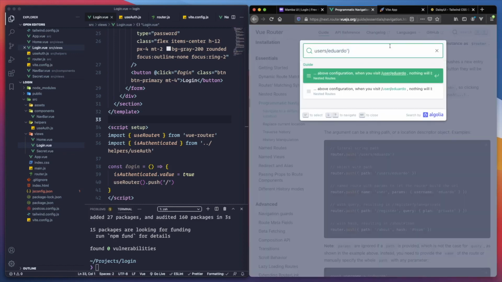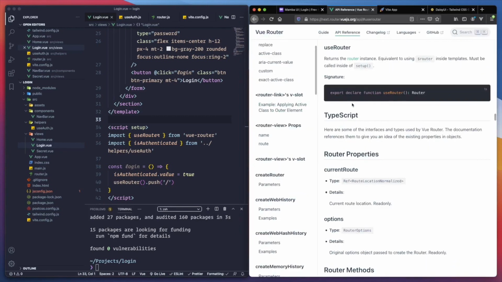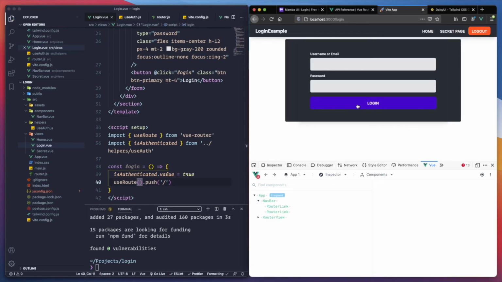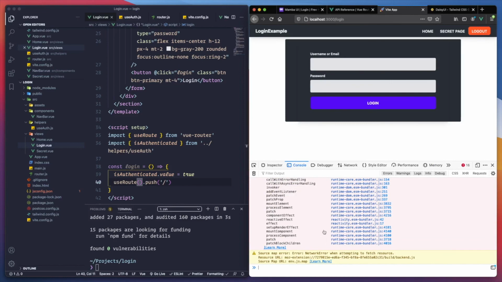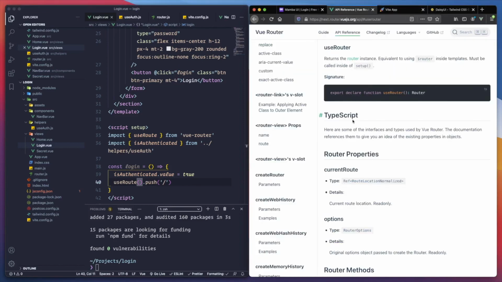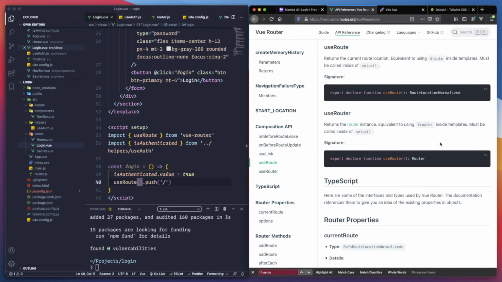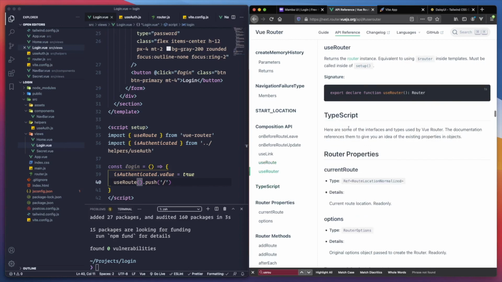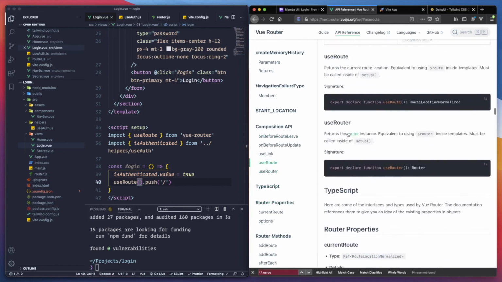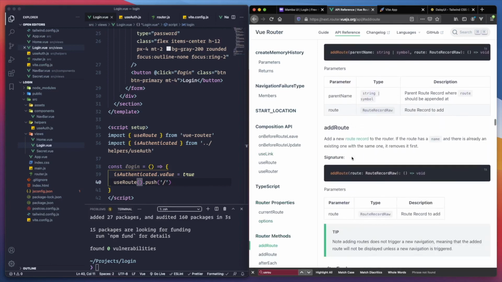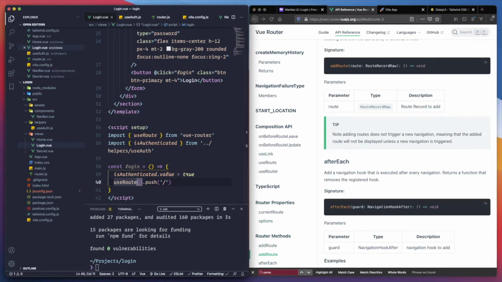Let me look for use router. Oh wait, it's not use router, it's use route. Route. Nope. Yeah, we have model, it's right here. Use route. And route location, using the route independent. No, actually I need a router. So yeah, I should be able to use router. Use router.